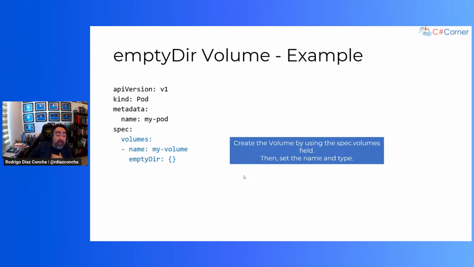And I'm using the emptyDir type. That's why I'm using this emptyDir field here inside the volumes array, okay? So that's where you can specify other types of volumes if you want. In this case, I'm just defining a single volume, which is of type emptyDir. And then this is the first part, okay?